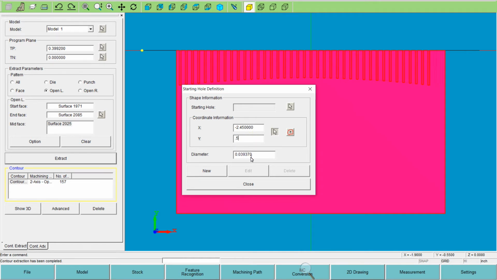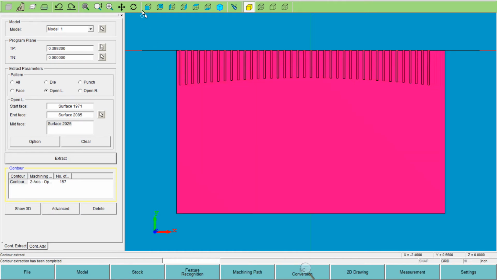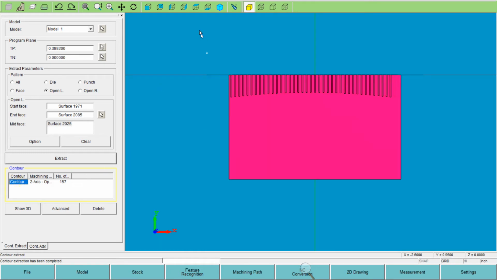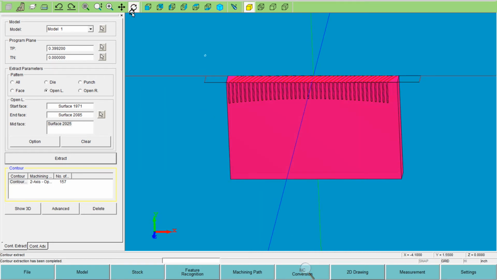Your lead-in line to your approach face line doesn't need to be so far away, but you could put in 10,000ths or something here, that would be fine. I just used a big number so we can see it. So we've got our start hole here. Let me click the contour again. So you have your contour here and the start hole.